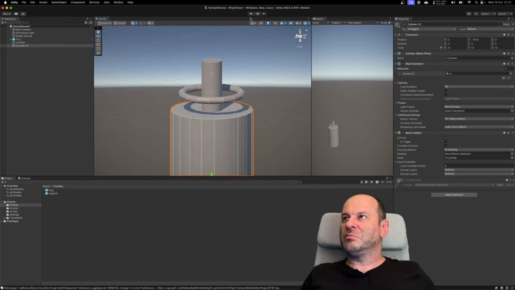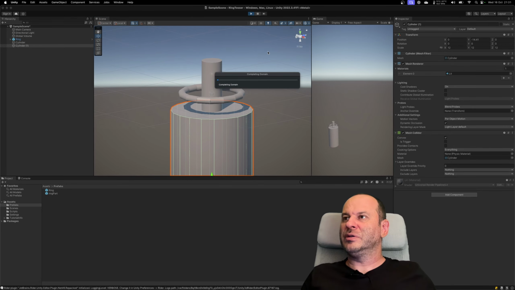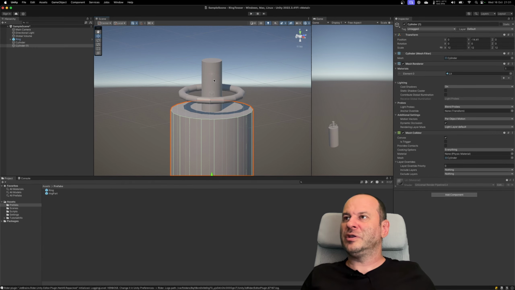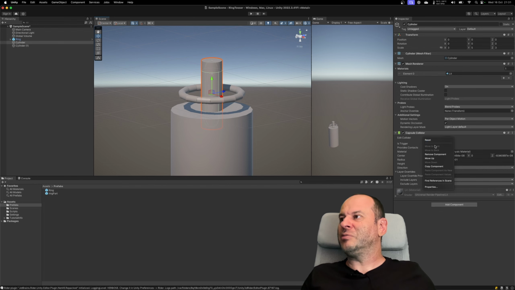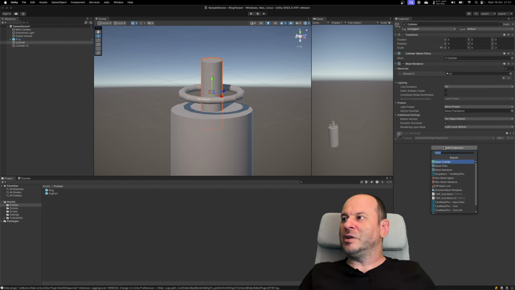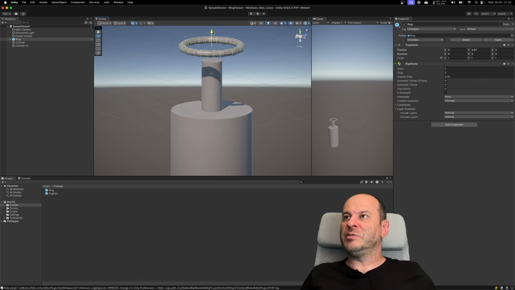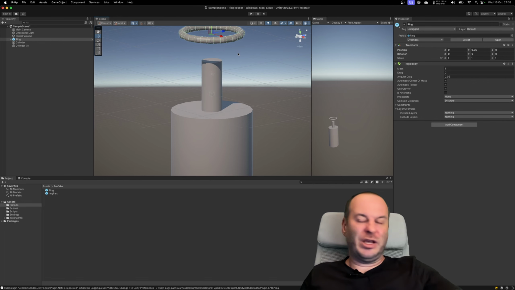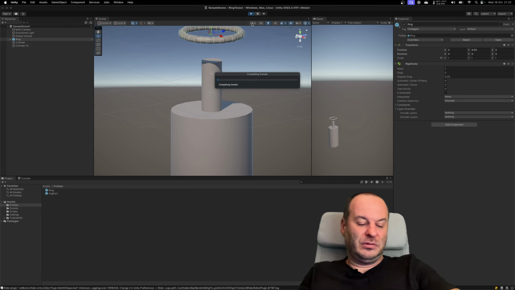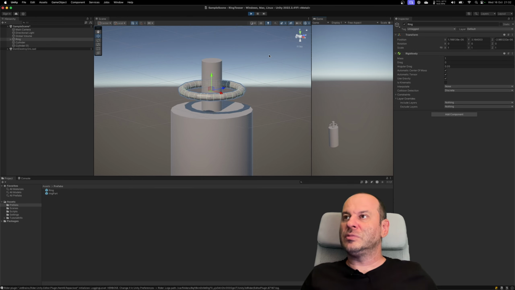So now the ring just drops, and we should do the same here. Remove the mesh collider, set it as convex, and everything should be fine. Let's move the ring a bit higher and see that it drops and behaves as it should. Boom.